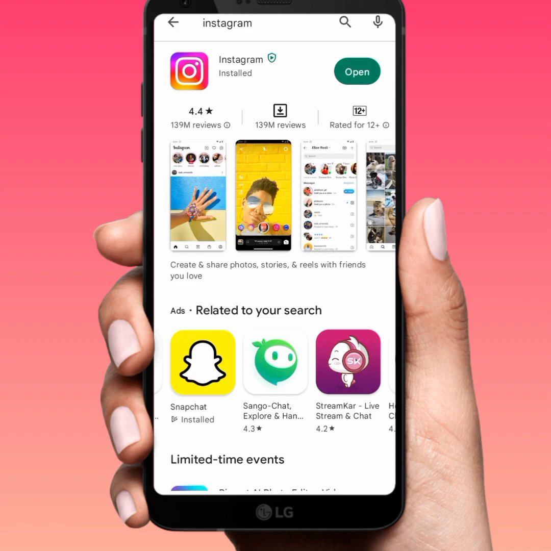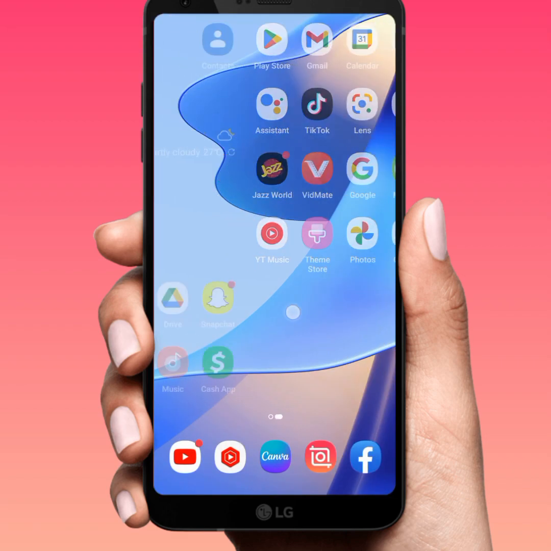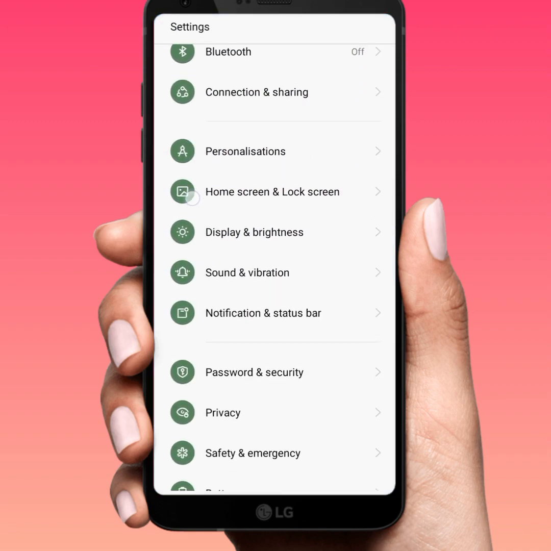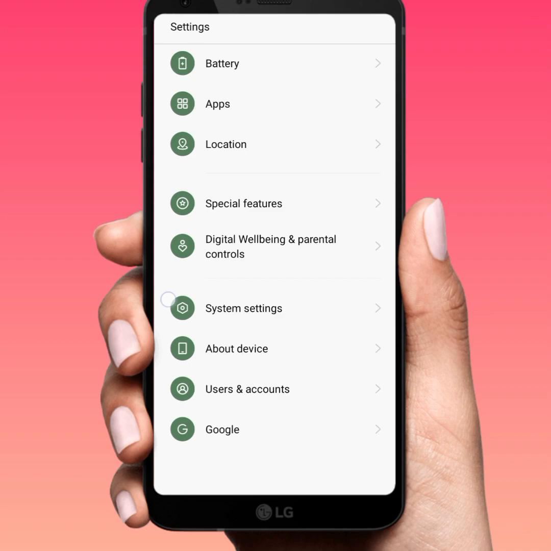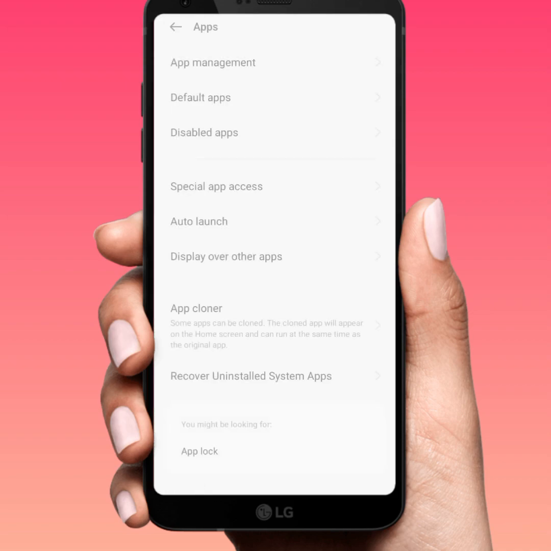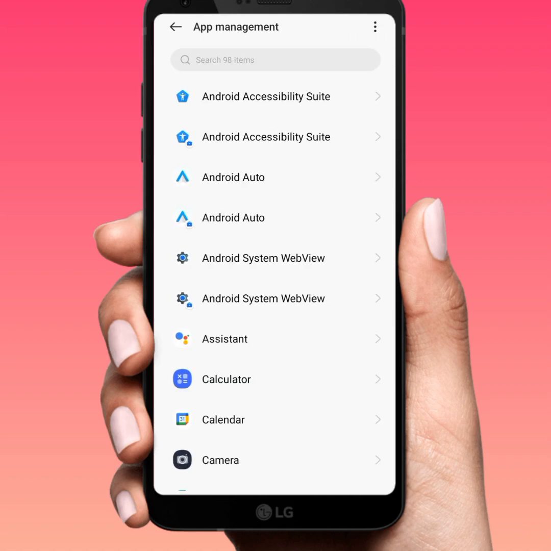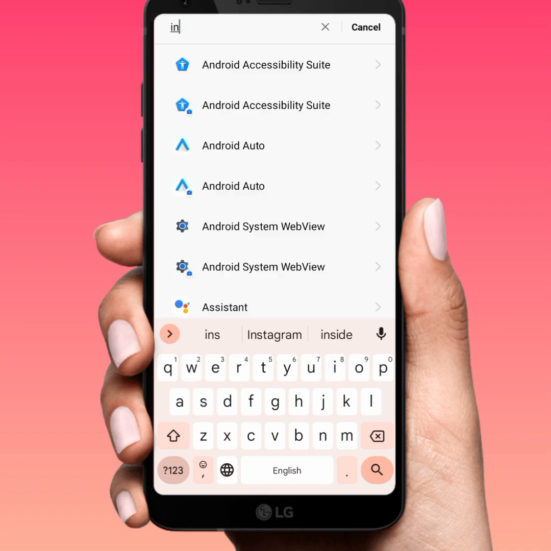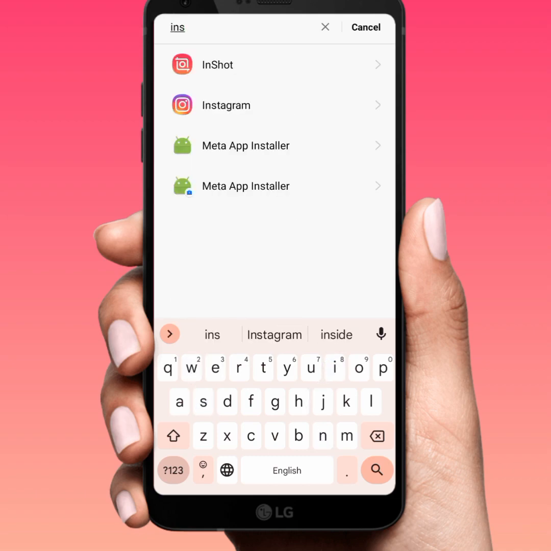If the problem is not fixed, then go back to your home screen and open your settings again. From here you scroll down and tap on apps, tap on this. From here you tap on apps management and search for Instagram, tap on Instagram.